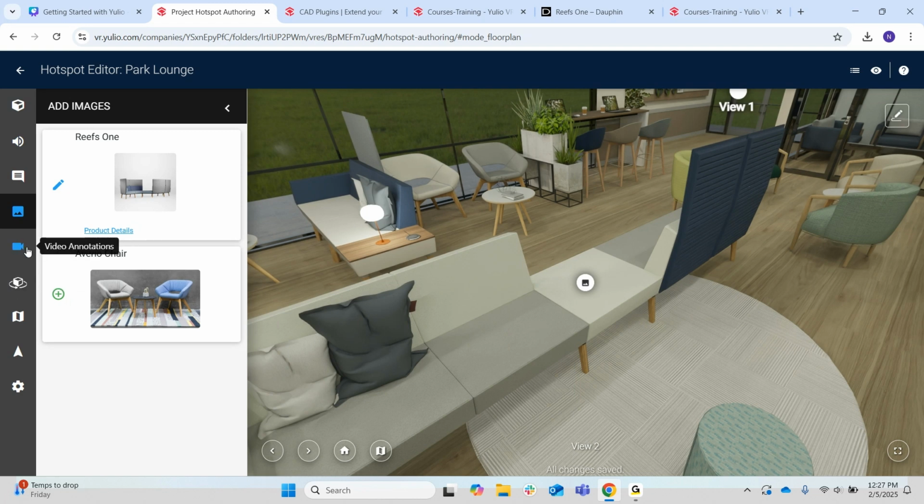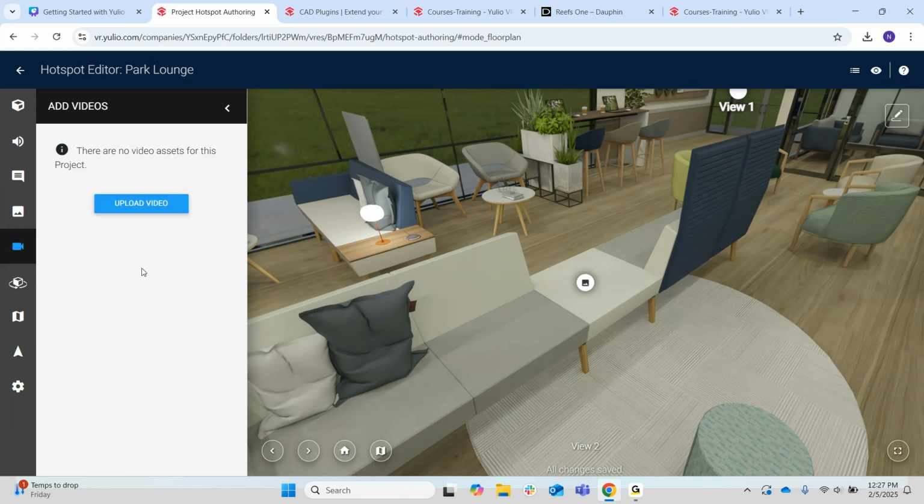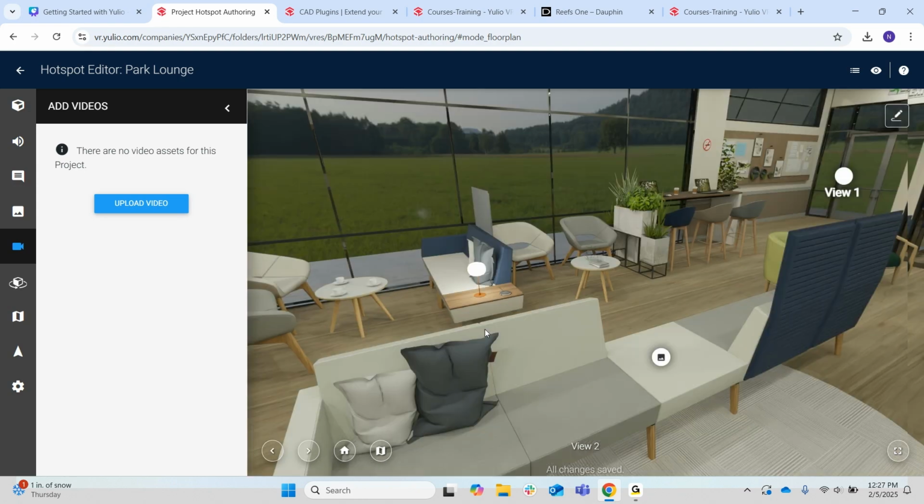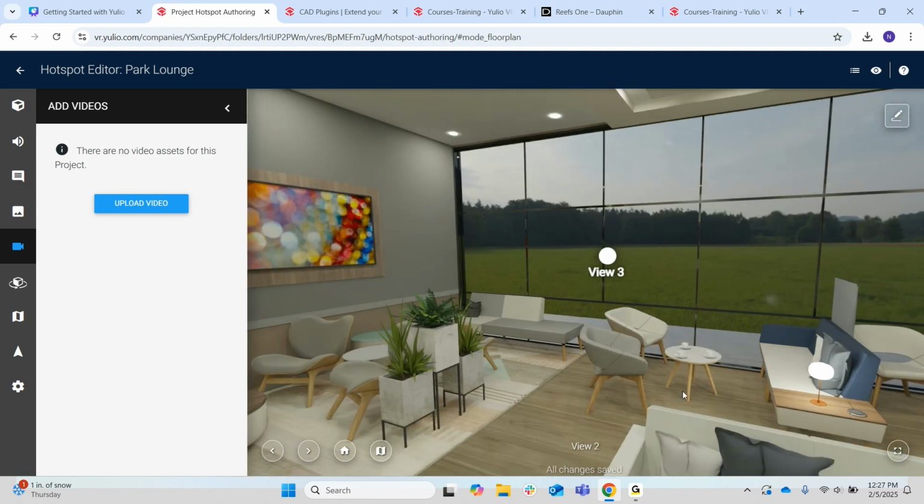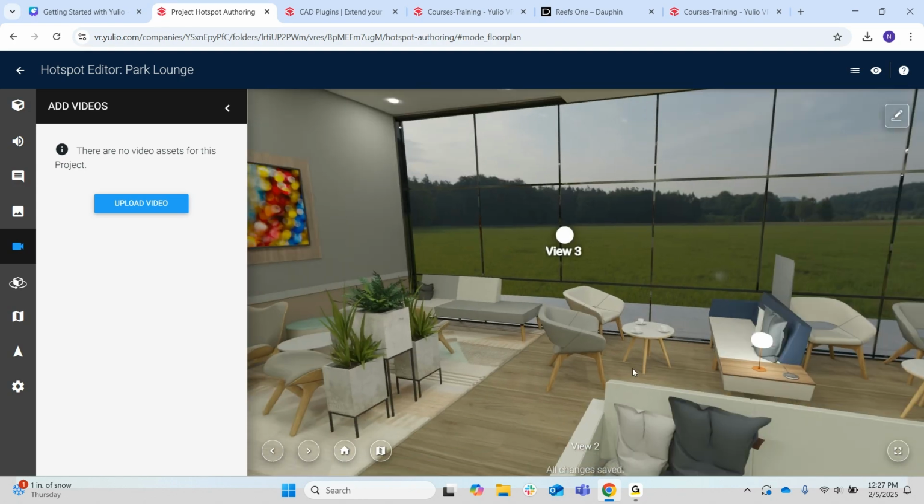So the next hotspot we can add is video. I obviously earlier didn't upload the video link, but if I did, you would see the video link to my YouTube video here, and I would just insert that into my project like I've been doing with all of the other hotspots. When the viewer clicks on the hotspot, they will be able to view that video as a YouTube video.